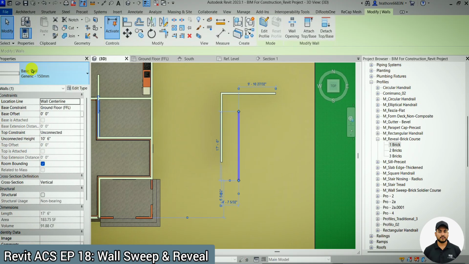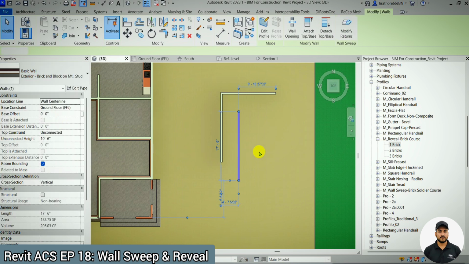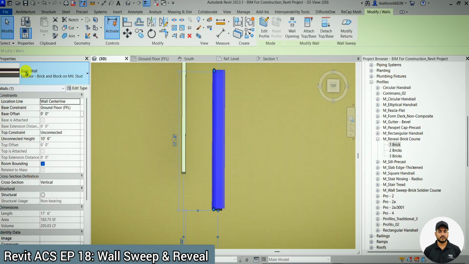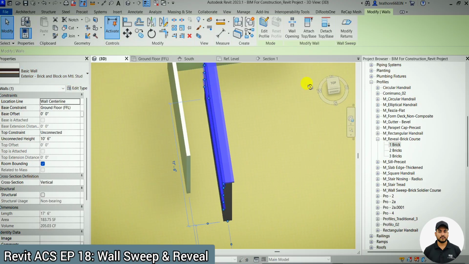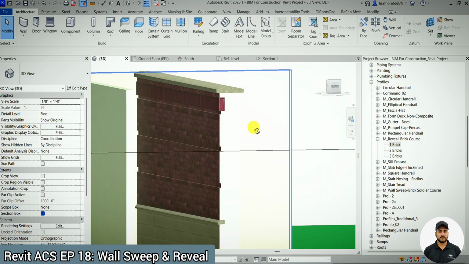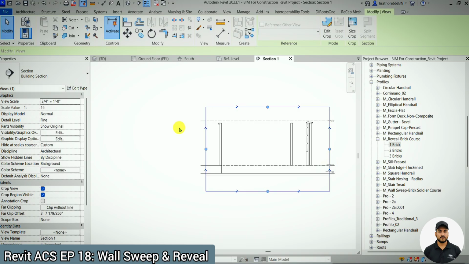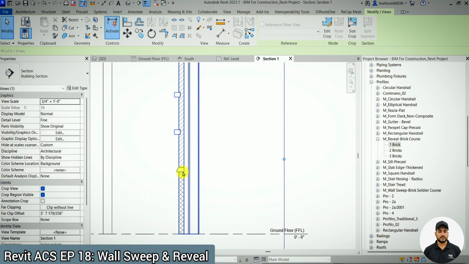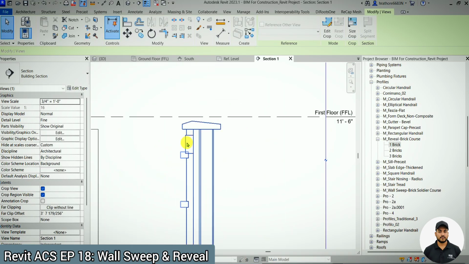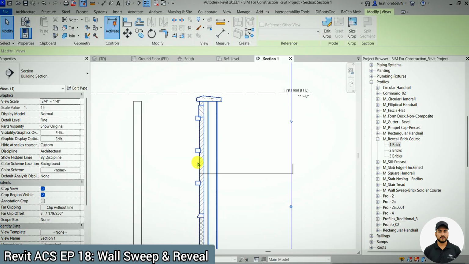If you see here, by default some walls are there in which sweep and reveal features are already included. Let's say I have converted this wall into a basic wall, exterior brick and mold on the stud, metal stud. As you can see, this wall has, let me go to the section view, let me extend the section view. If you see here, we have one sweep here, one sweep here, one sweep here, total 3 sweeps. We have one cut here, one cut here, one cut here, 3 reveals.